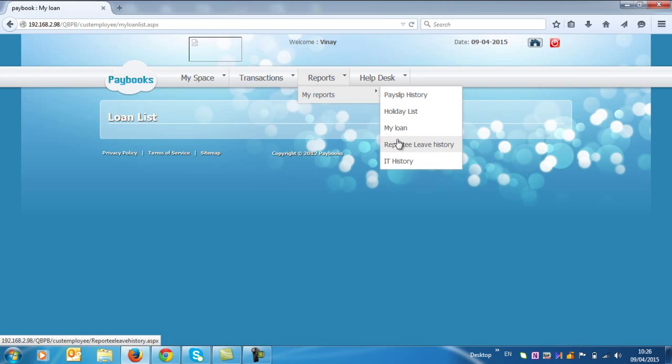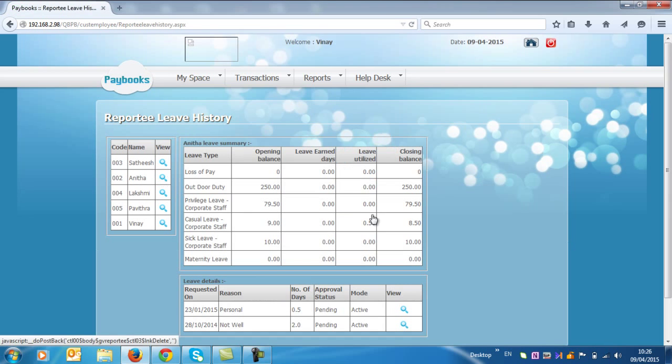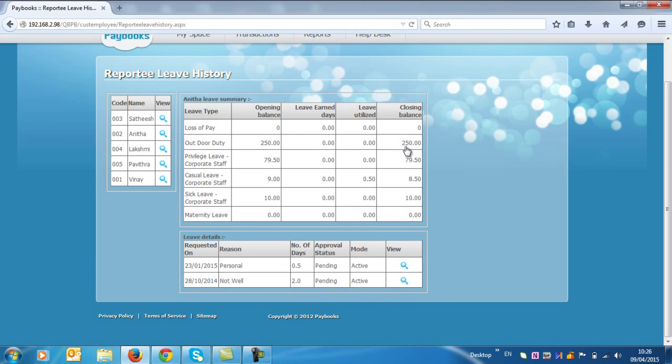And this reportee leave history again will reflect only in Reporting Manager's login. They can view their reportee's leave history. They have to click on each reportee, and then they can view the summary of leave, like what are the closing balances and what are all the leaves requested by the reportee.